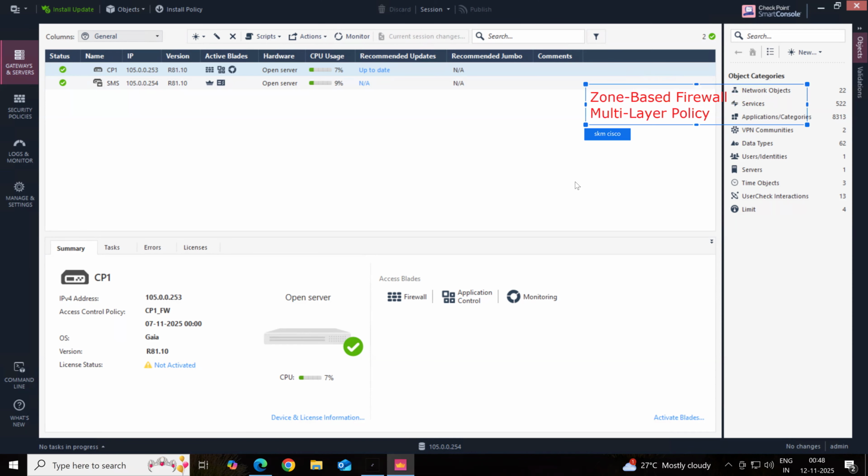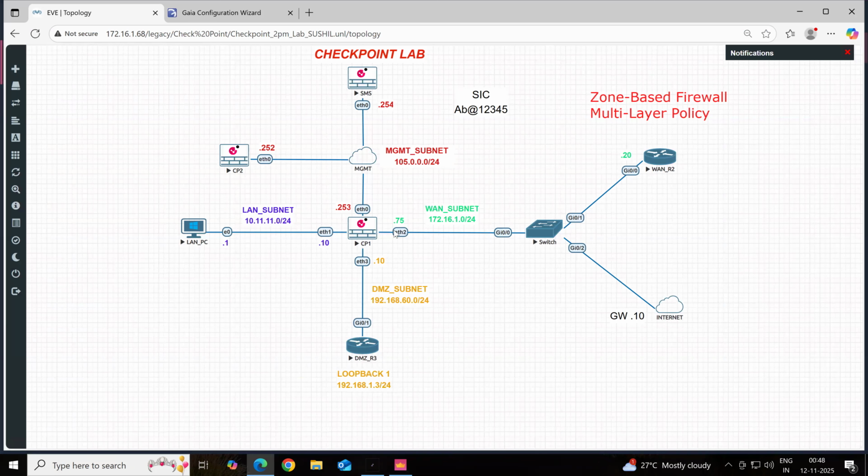Now I'll show you zone-based firewall. In a zone-based firewall, we'll fix zones. We have three zones, right? LAN, WAN, DMZ, three zones. So we'll fix it so that we won't have any type of risk that any subnet can come from any other zones. That type of risk will be ignored.